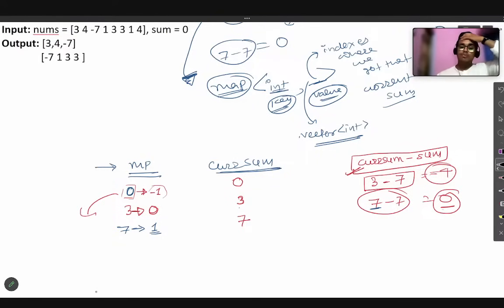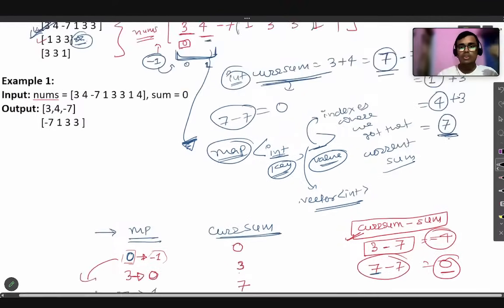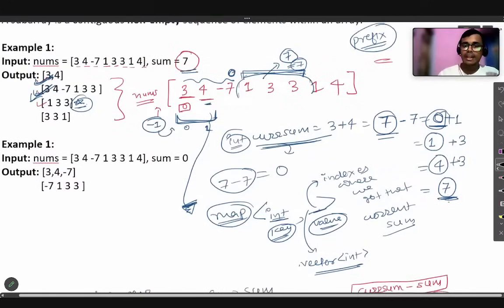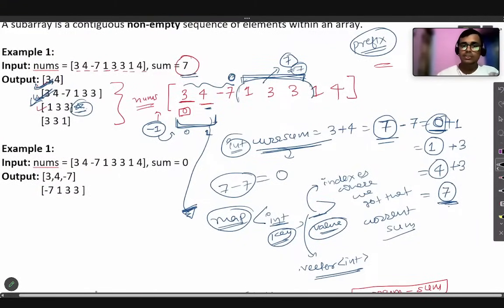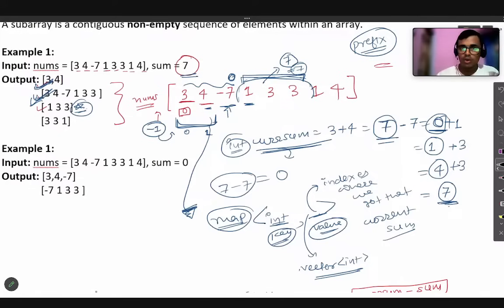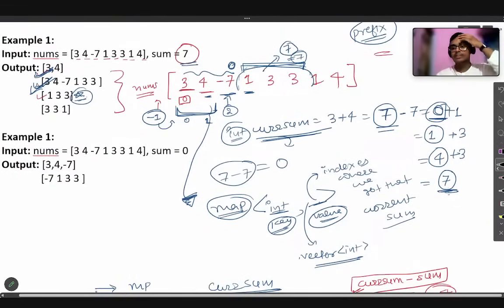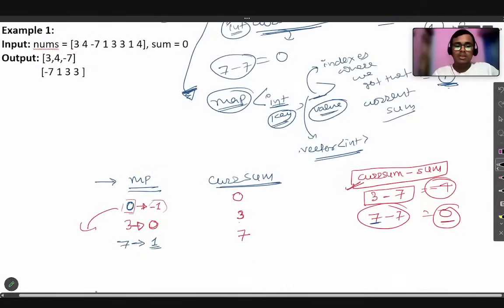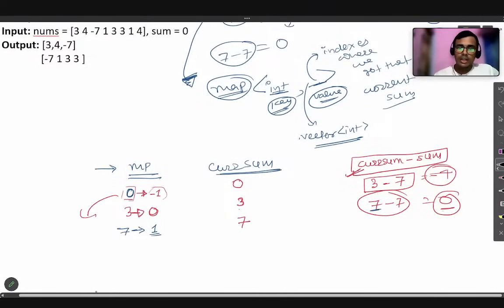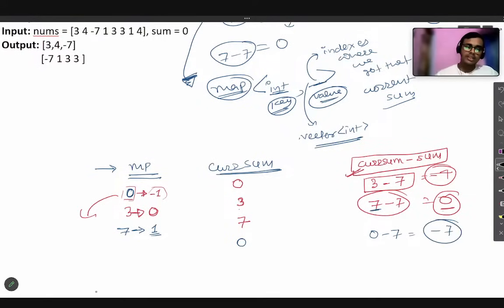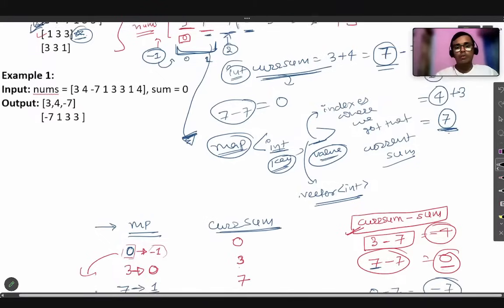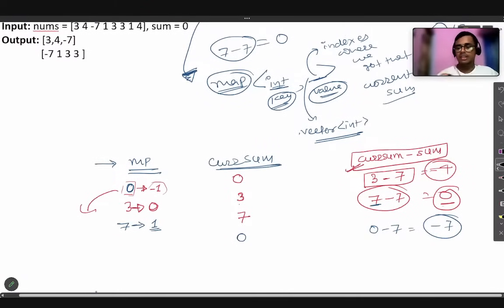Again move forward and you will have the index at this point, minus 7. The index will be 2 and the element at index 2 will be minus 7. So when you get minus 7, your current sum will again become 0. Again you do 0 minus 7 and get minus 7. Is minus 7 present here? No. That means you will not form any possible subarray at this index.